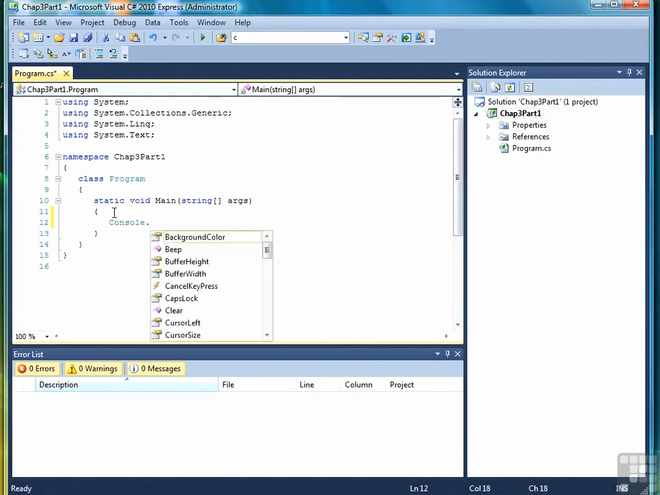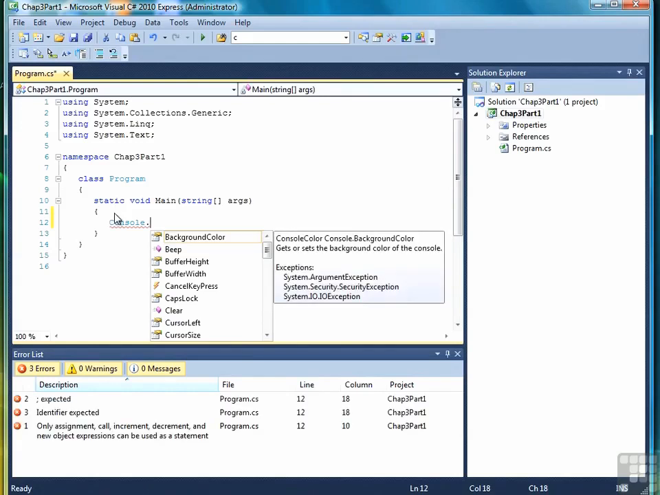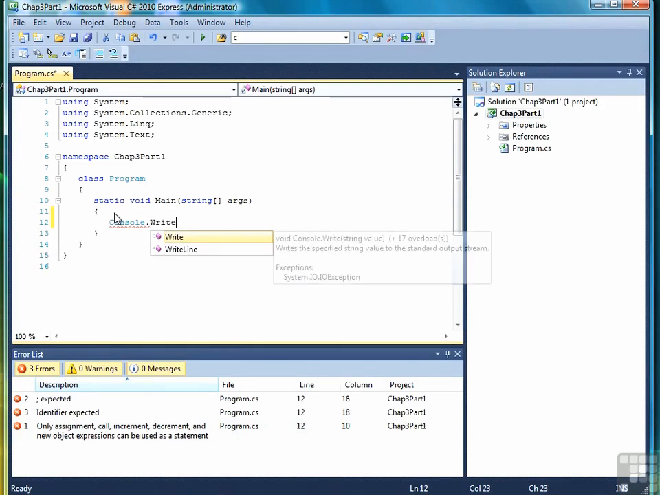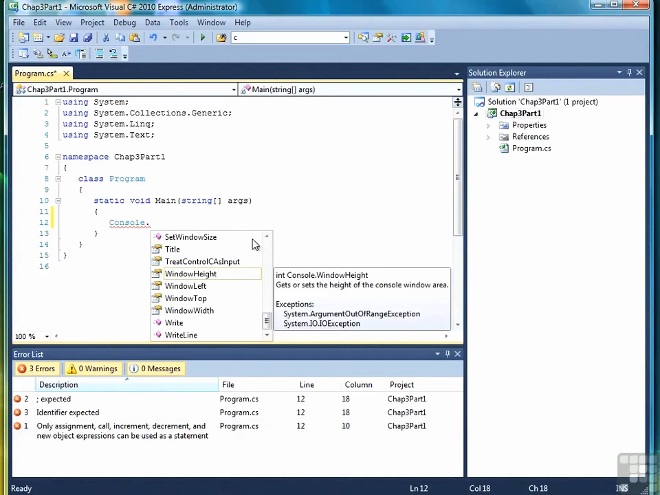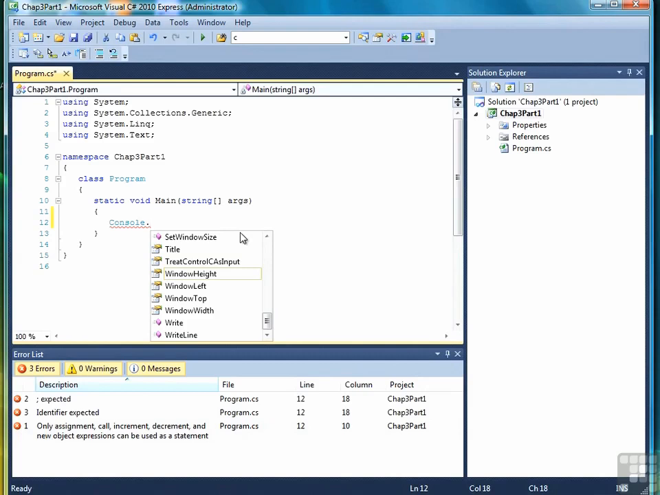So to do that, we first mention the console. The console is the object that represents the screen. Then we're going to write WriteLine. Notice that when we type console dot, a window pops up. This is called IntelliSense. IntelliSense contains those attributes, properties, objects that we can access at any particular time.